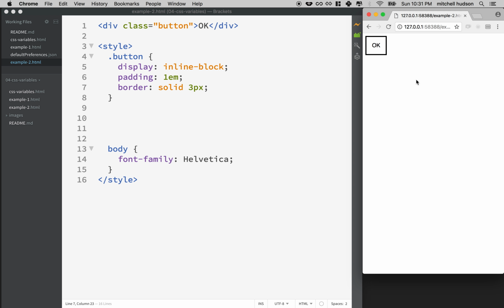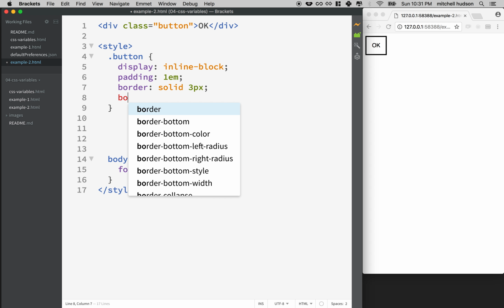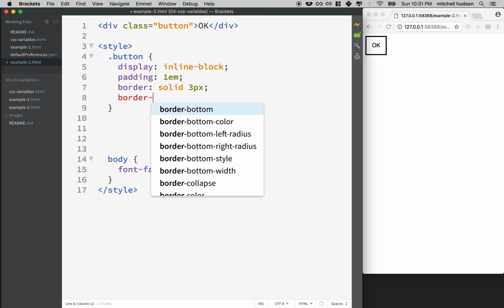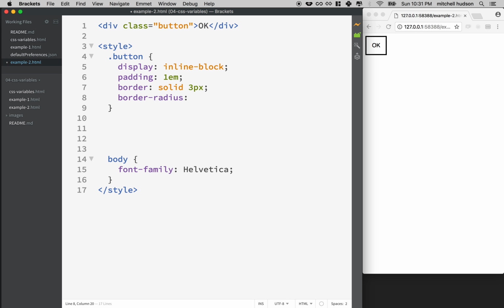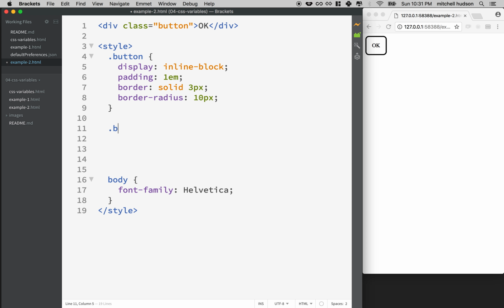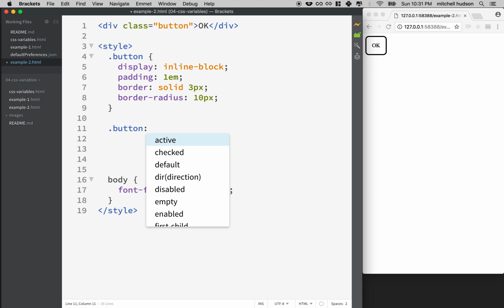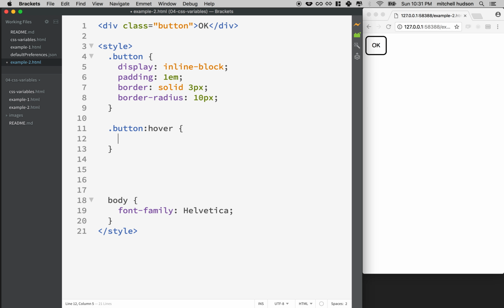Let me refresh this here. Oh, there's my button there. And then maybe we'll give it a border radius of 10 pixels, just something simple. So there's our button, right? And maybe our button will also need a hover. So I'll give it a hover style, and the hover style maybe will be, it'll be black, the border color on the inside as the background, and the text will be white.